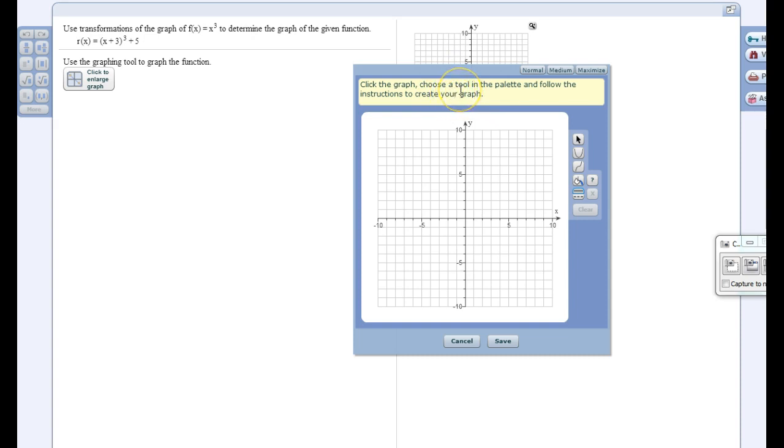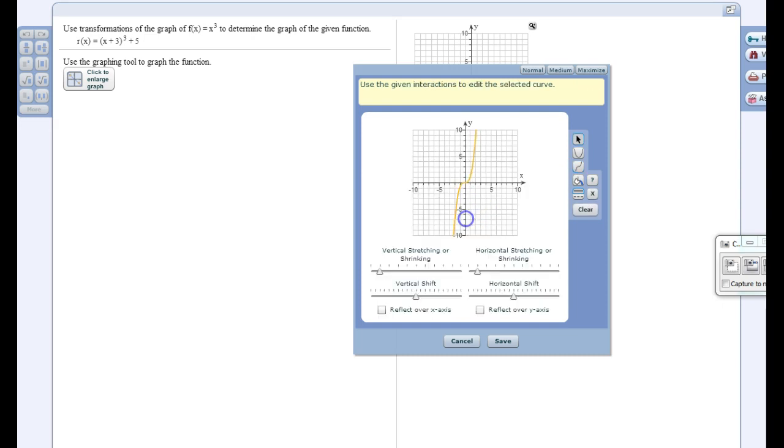So what you have to do here is manipulate the graph using transformations. We have the base function y equals x cubed, or f of x equals x cubed. Remember, that's the cubic, so you'll need to use the cube tool. We'll just click on here to get started, and then it wants us to know, all right, what do you need to do to this?